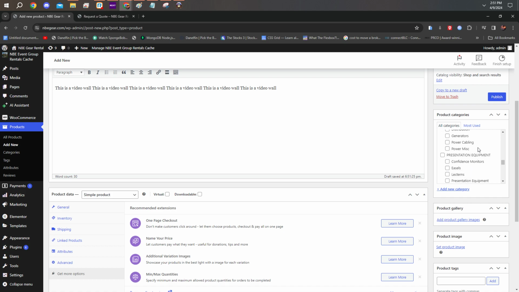wall, so we're going to go down to video, which is right here, and then we're going to select LED video wall. So we're going to select the main parent category that the product belongs to, and then we're going to select the subcategory that it belongs to. Now you can also select multiple, so you can say it's a camera, it's a converter, and it's also an inflatable screen. But obviously a video wall isn't. So we're just going to select what it actually belongs to.